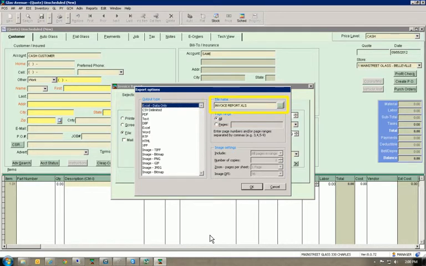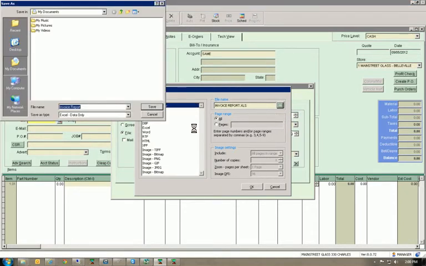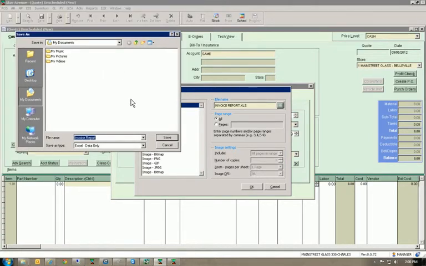Over to the right, we have the file name. So if you want to change the name of that file, you just highlight that and change it. And then we need to click on the button just to the right of the file name. Now this gives us our Save As box, and this will be where the document is saved to.